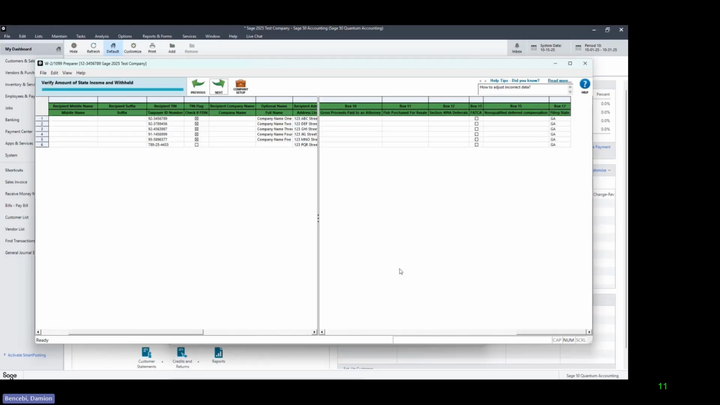And we want to verify the amount of state income and withheld. So within our software for 1099 vendors, it does not actually record state income. So that is not going to be applicable to what we're doing now. So you can basically just skip this part. There is nothing to verify or confirm because it does not exist within our software. So I'm going to go ahead and click next to continue.